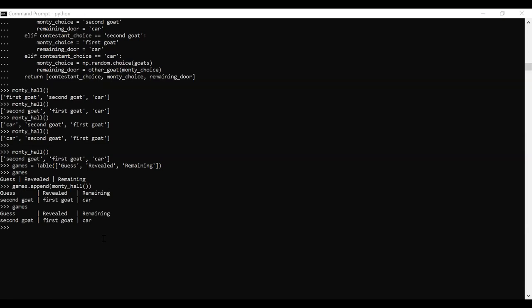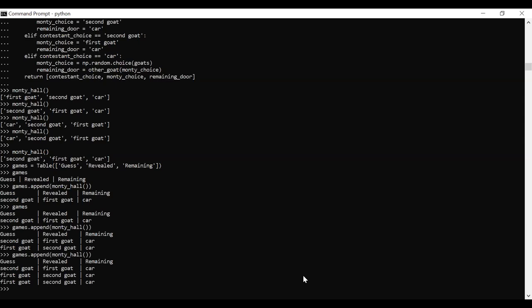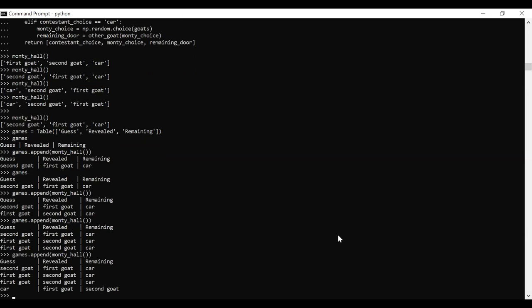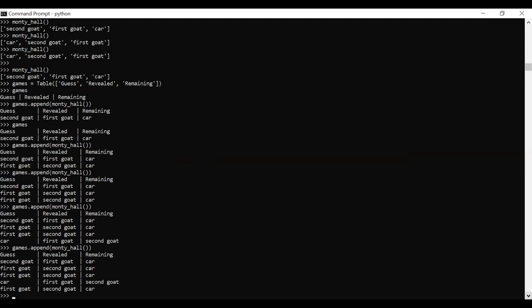Let me do this 3,000 times. For me to do this 3,000 times, I could keep on appending. Every time I append, you see there's a new row that appears in the table. And that's quite tiring, to keep on appending a new row. So let's make it easier and let's use a for loop.